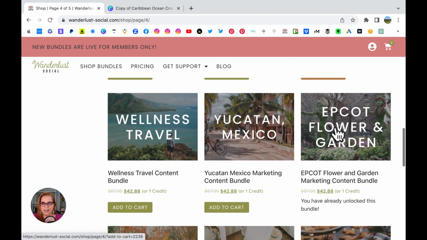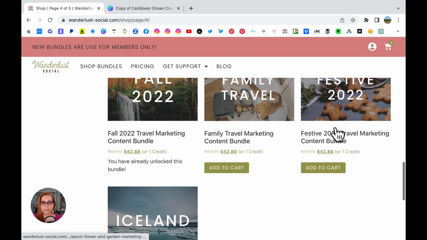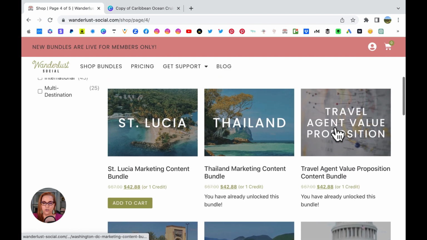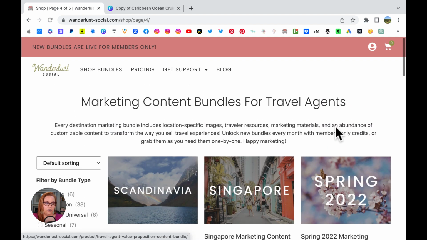Everything works off of a credit system, so you can save your credits if you want to wait and see if there's new bundles coming out that you'll like, or you can spend your credits on any of the bundles that are in here now.